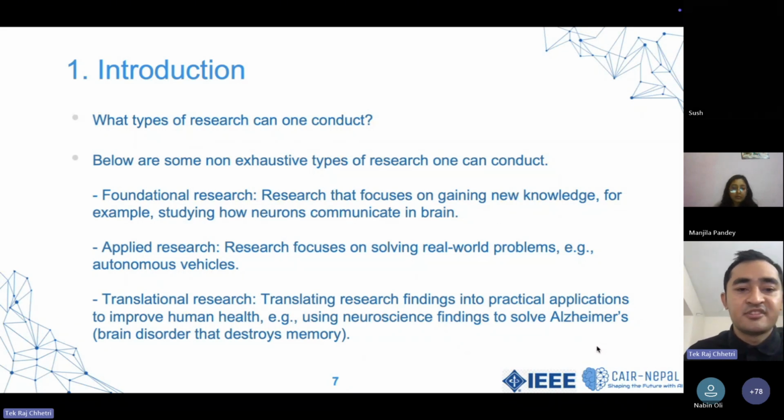The other kind of research is applied research, which focuses on solving real-world problems. For example, autonomous vehicles and deepfake detection. And translational research is more focused on healthcare. What you want to do is take your research, and it doesn't have to be just in the medical domain. It may be from computer science or multidisciplinary research, and you take that research and apply it to human health to improve human health.